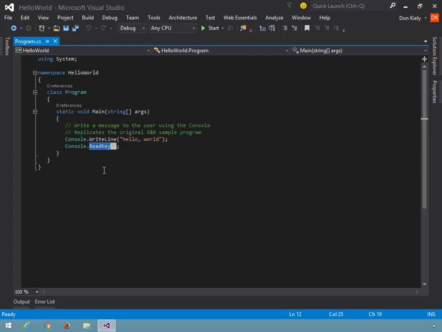Probably the most important point is that all of the objects within my custom code are defined within the Hello World namespace, not within the System namespace. System is for the .NET framework. My code is not part of the .NET framework. It uses the .NET framework, but it's not part of the .NET framework. So make sure you understand that distinction.